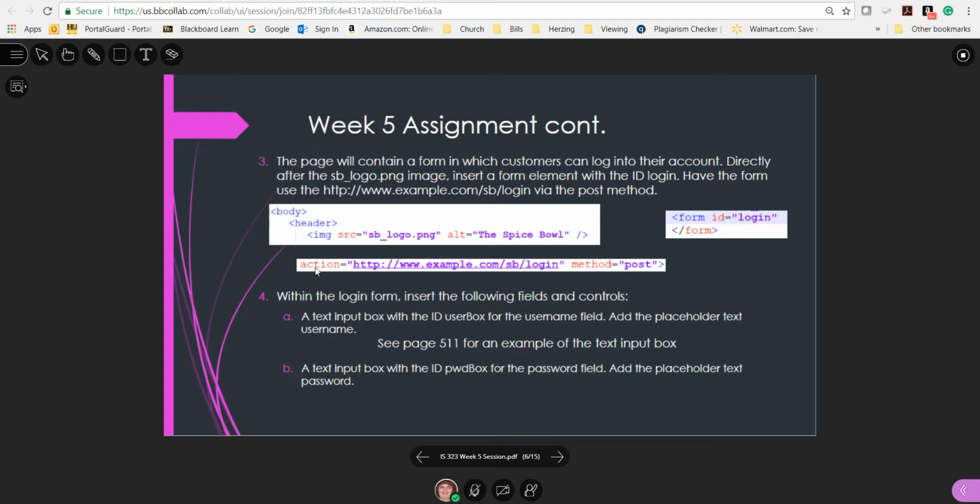And this is the method it was talking about, using the example, and the method is post. Then within the login form, insert the following fields and controls. A text input box with the ID user box for the username field, see page 511, and then a text input box with the ID password box for the password field.